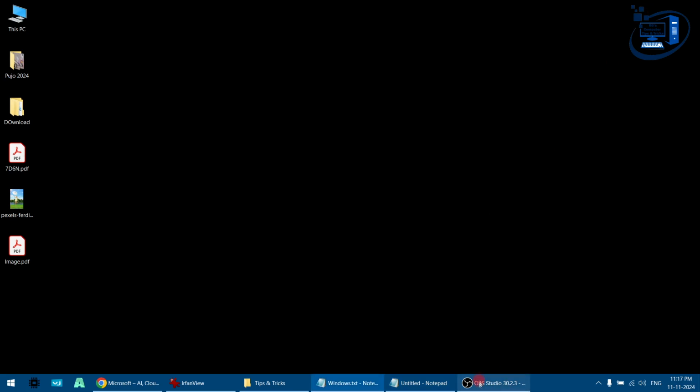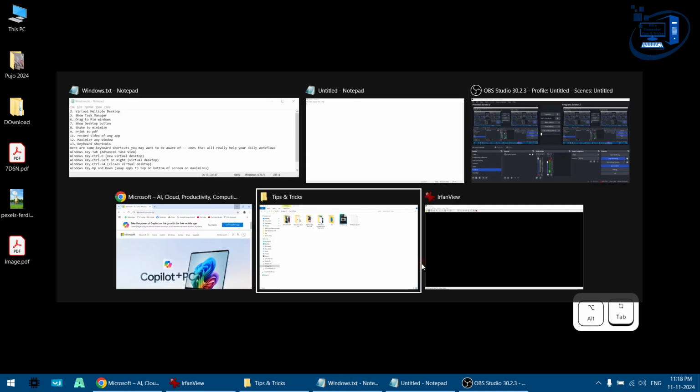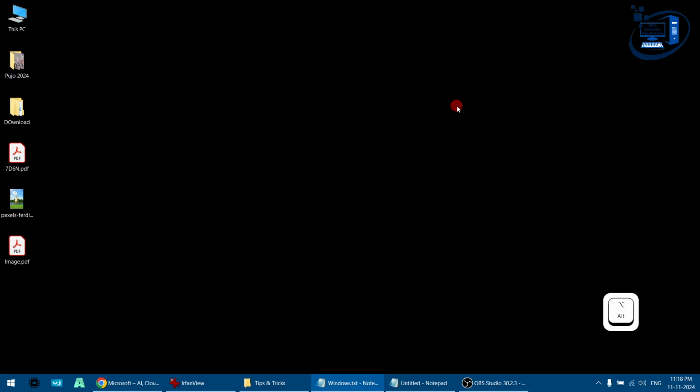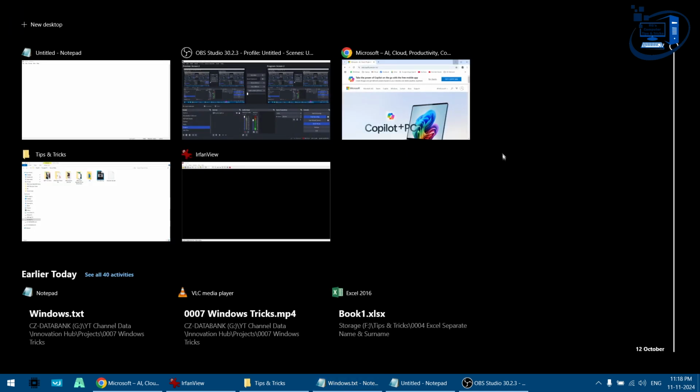So minimizing this. Now we will learn about some keyboard shortcuts you may not be aware of that will really help you in your daily workflow. So the first one is, we all use Alt plus Tab on the keyboard that navigates through the open windows on the desktop, but we can get a little advanced task viewer by pressing Windows and Tab key on the keyboard. This is the same thing that we have got by clicking on the task view button here.